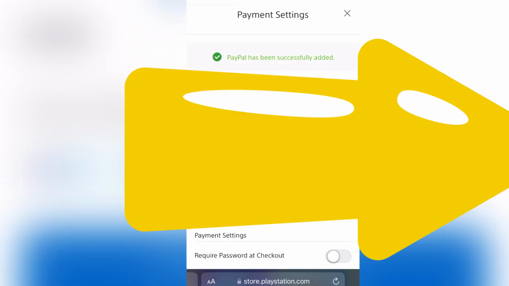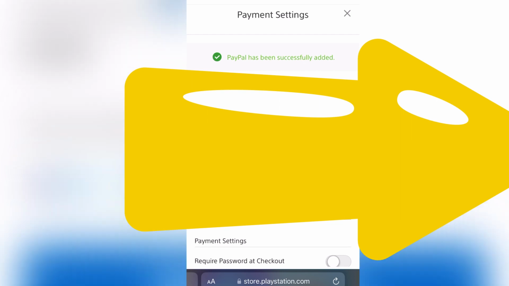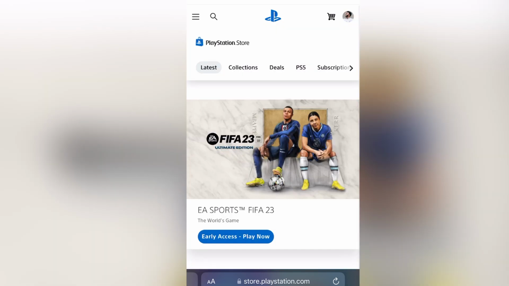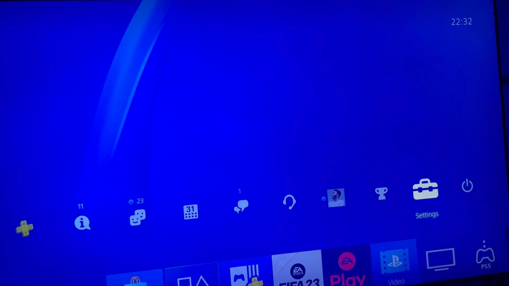Once done, just log in. As you can see, PayPal has been successfully added. I'm just hiding my personal stuff, and that's all you need to do. Just follow this guide and you will be able to sort it out very easily.